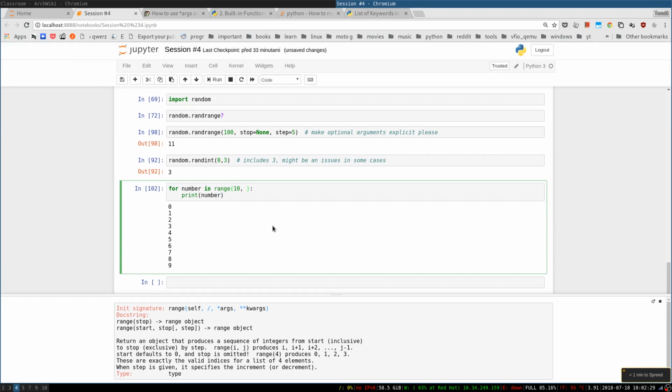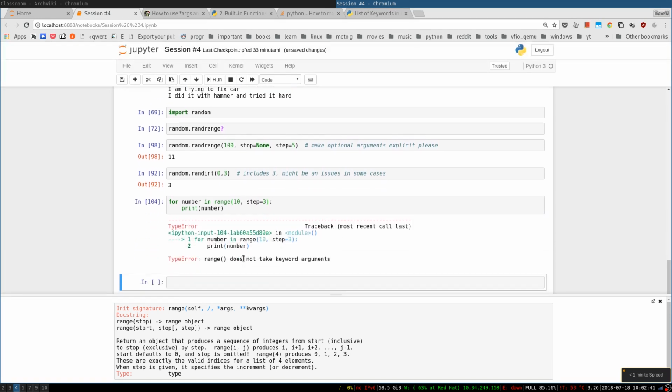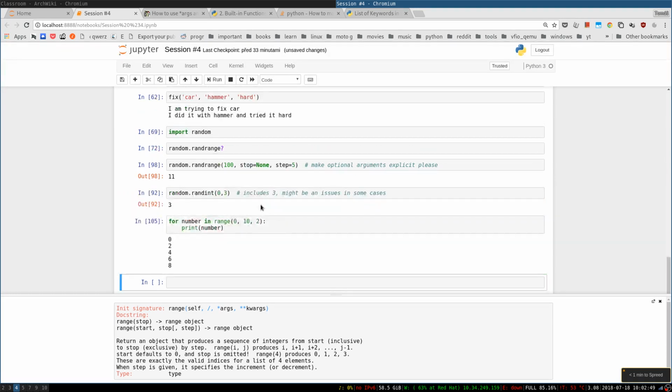So this rule doesn't work, because that doesn't make sense. But if I do step 3, that also doesn't work. So I have to define 0 and do it by 2. Yes, so this is interesting.